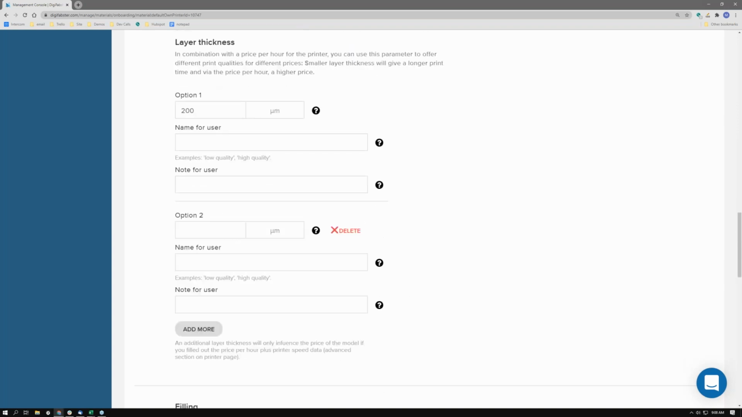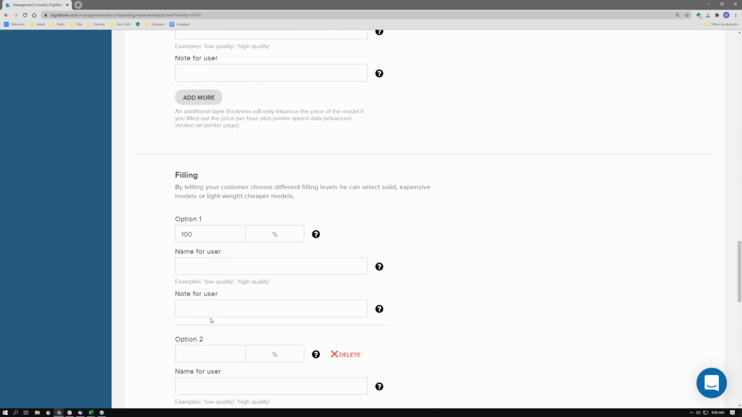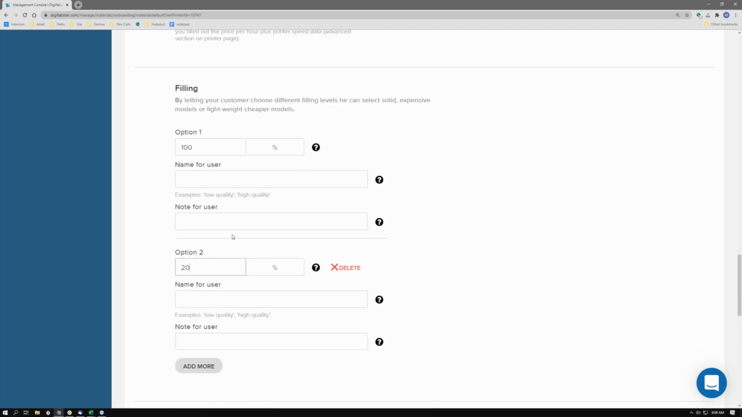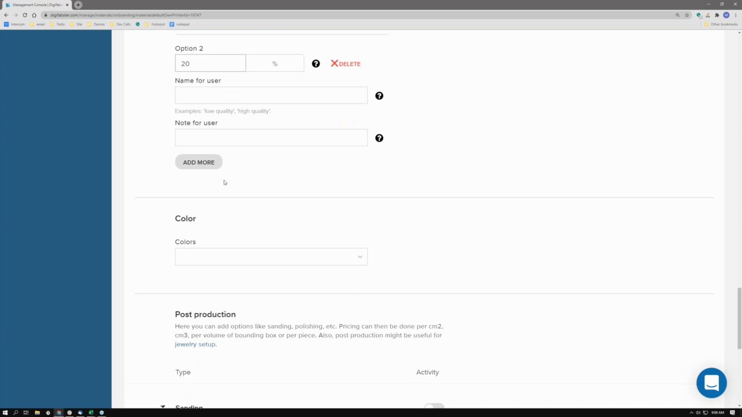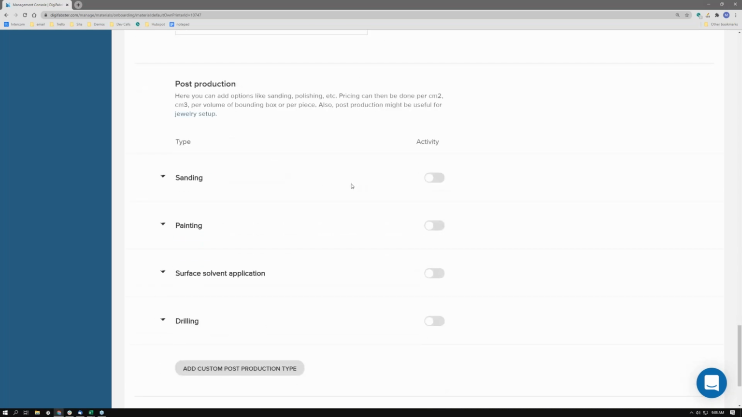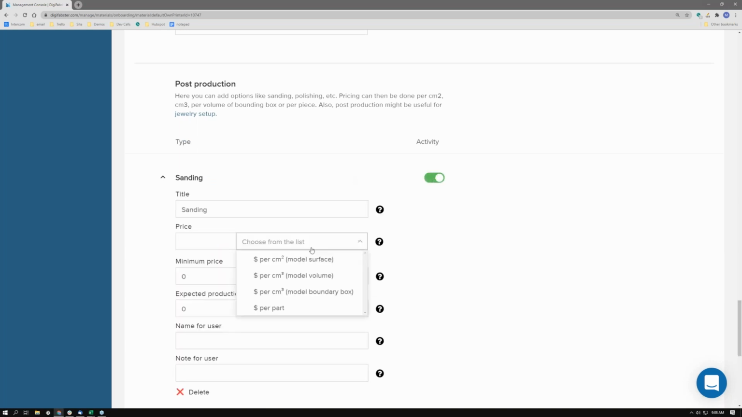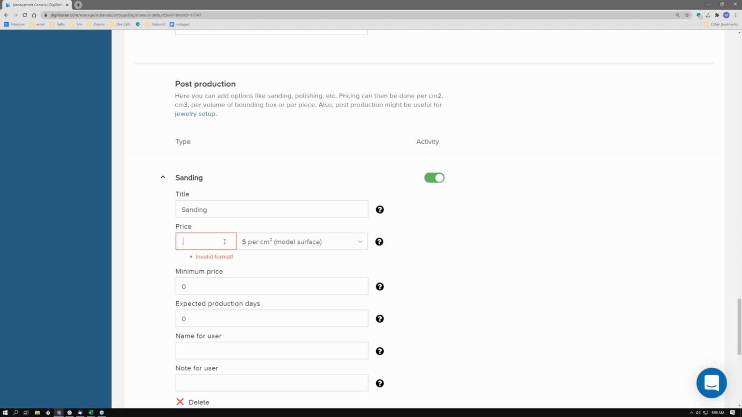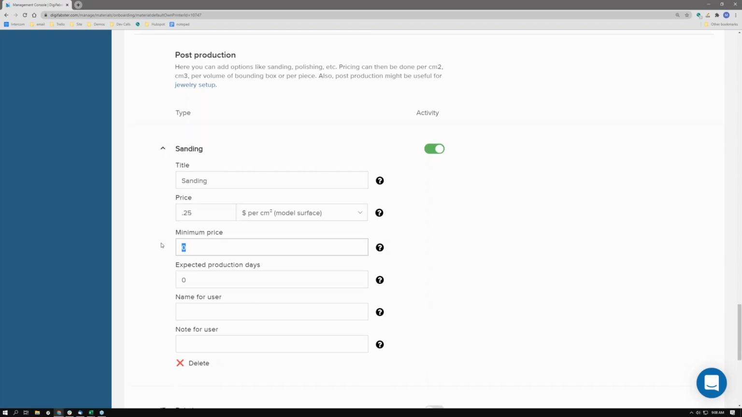We can also account for different layer thicknesses. So we can have 100 micron, and we can even have different filling options as well. So let's have a 20% fill option as well. If we want to offer colors, we can support that as well. And finally, if we get to post-production and we want to offer post-production, we can offer that as well. In this case, let's say we were to offer sanding of models. We can choose to charge off multiple different metrics, including the model surface area, volume, bounding box, or just per part fee. So we could say something like 25 cents per square centimeter with a minimum price of $20 per model.